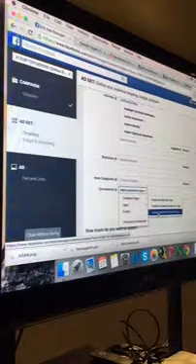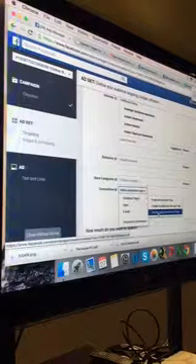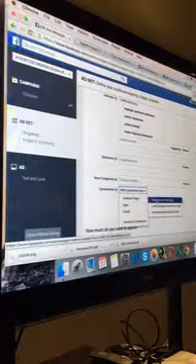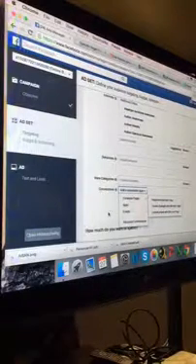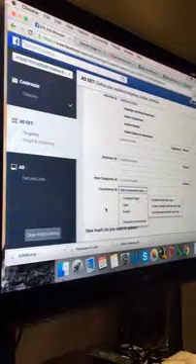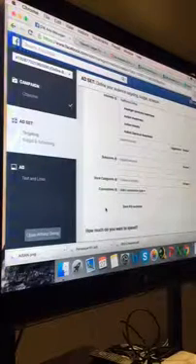So you can do that. You can say, show this ad, but I want to exclude people that like my page. Or you can only show it to those that are actually liking your page, or friends of those who actually like your page as well. So that's what connections is all about.